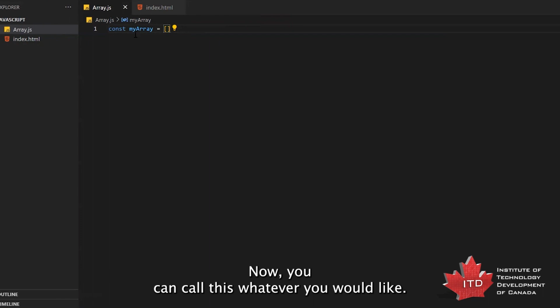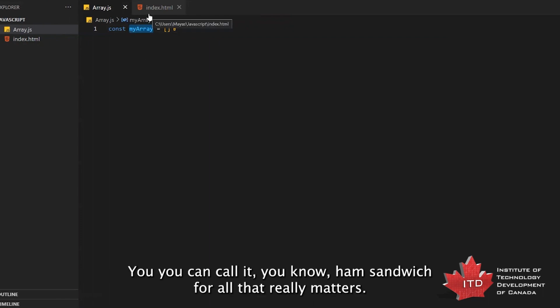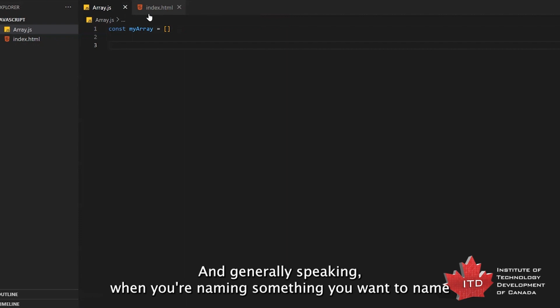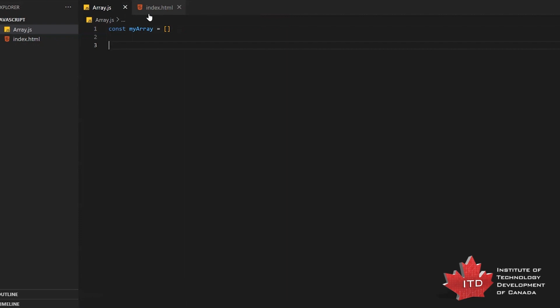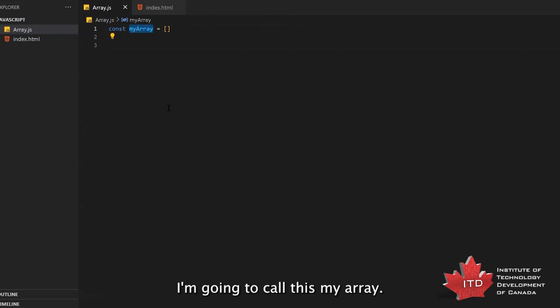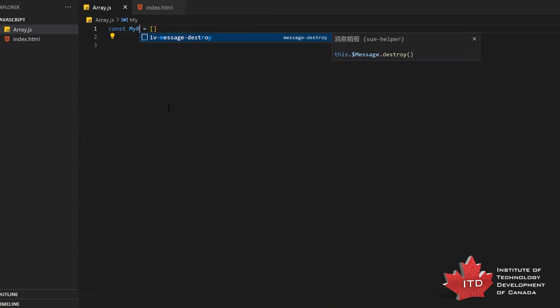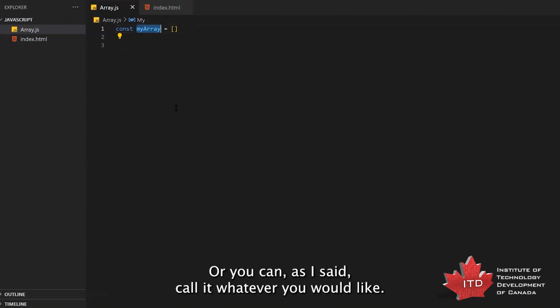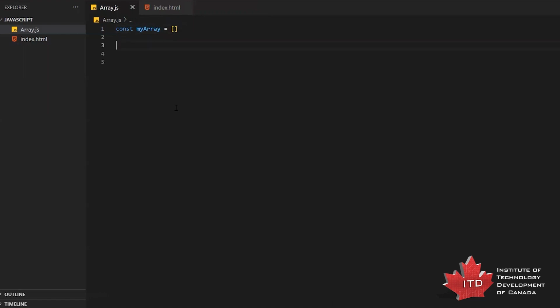Now you can call this whatever you would like. You can call it ham sandwich, for all that really matters. This is simply an indicator, and generally speaking, when you're naming something, you want to name it appropriately. Because we're just doing a demonstration, I'm going to call this my array. I could also call this my random array, or my random numbers, or, as I said, call it whatever you would like.